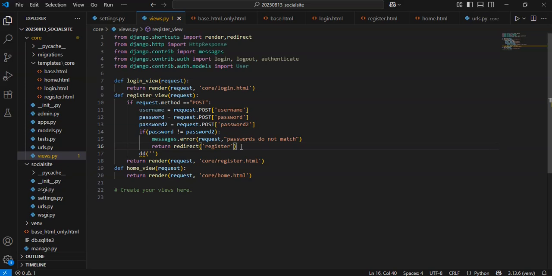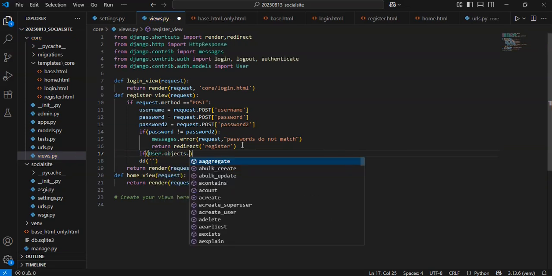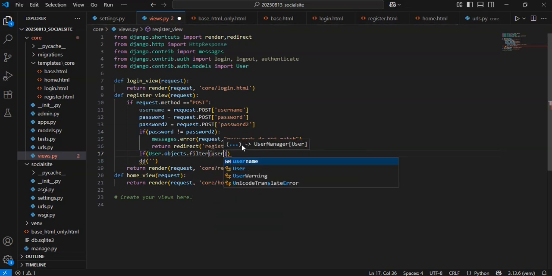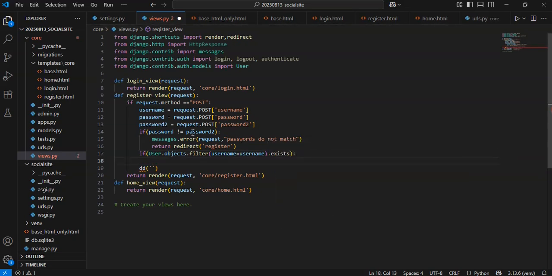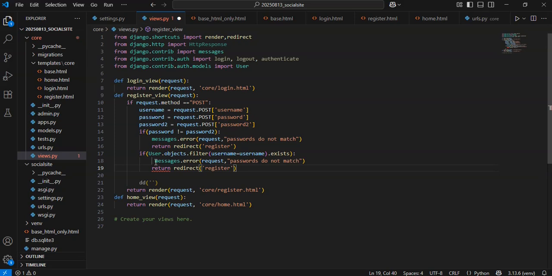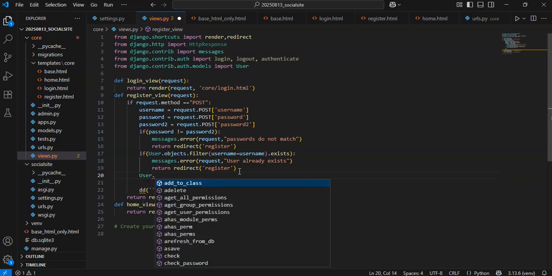Now after checking that password and password2 are equal, the next step is checking if the username that the user entered already exists in the database or not. If it exists, then we should not accept the user information and show an error message to the user that the username already exists, and similarly redirect again to the original register.